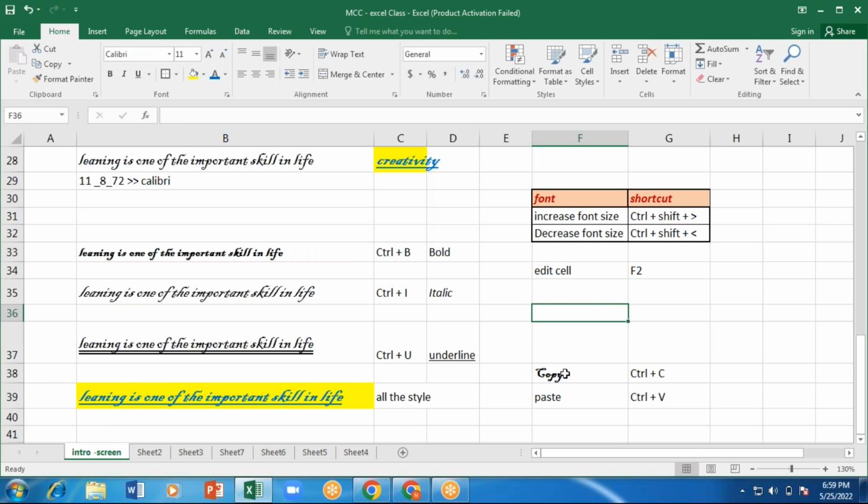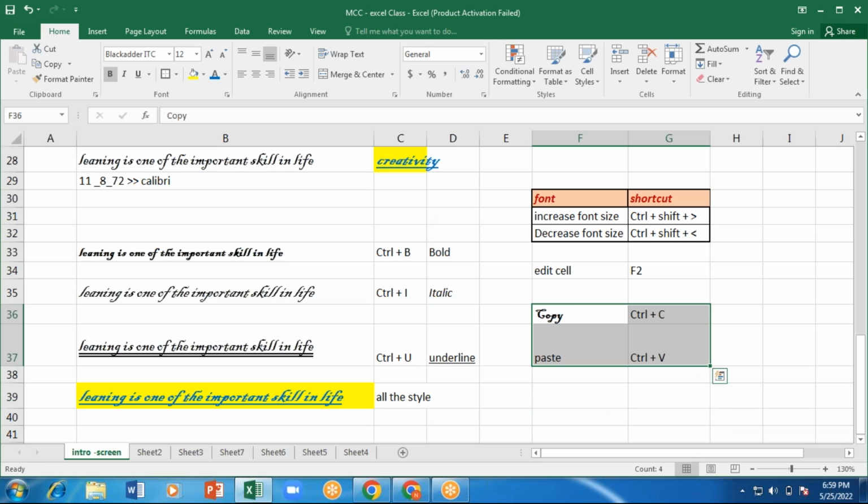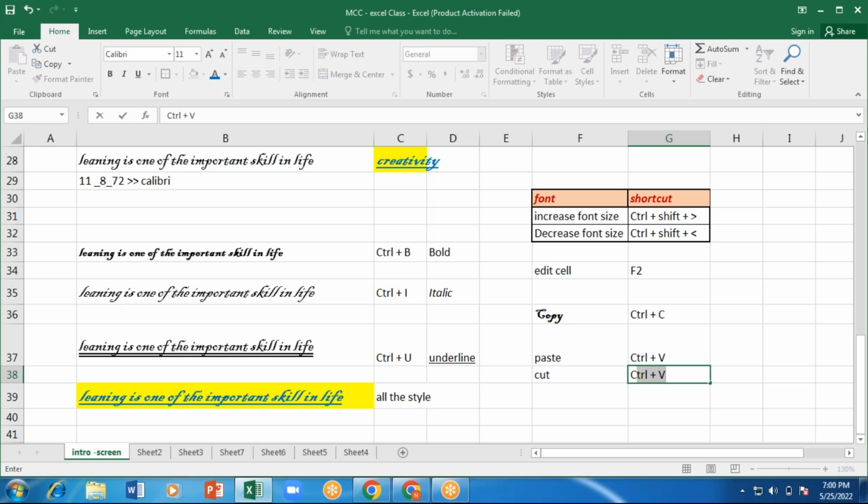Okay, and in case I don't want these things which I've typed here in this place, I'll select this entire thing, Control X, and I want it here, Control V. So paste it. That is to remove from one place and paste it in some other place. That is cut. Cut, it is Control plus X.